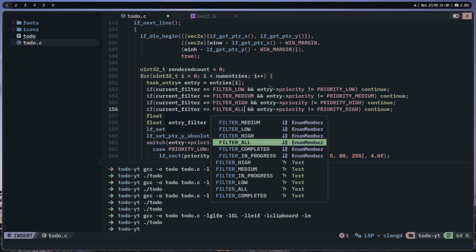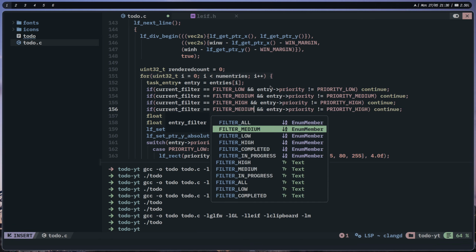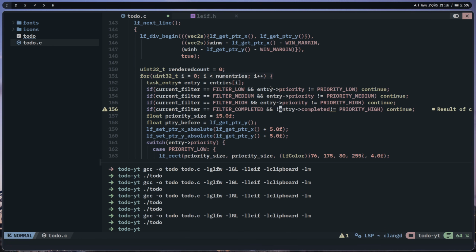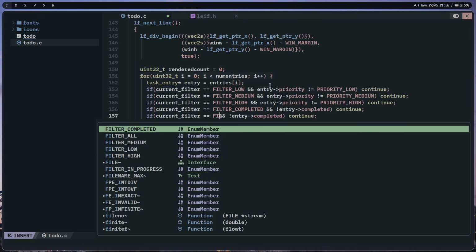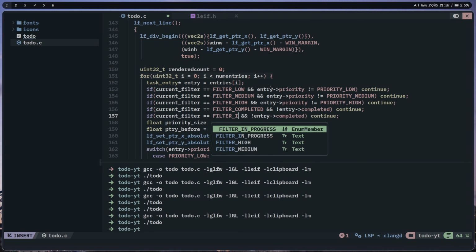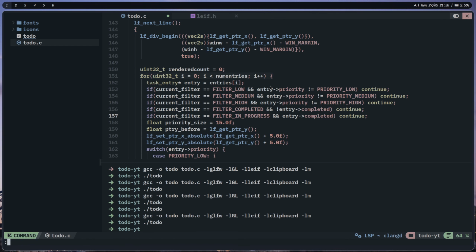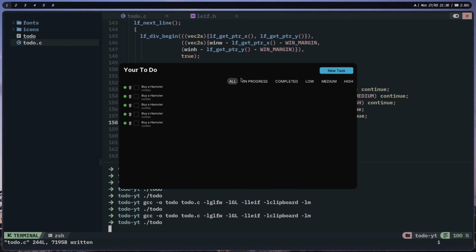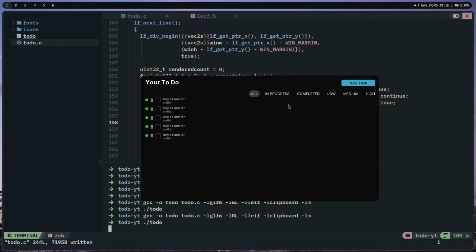and if it's filter all, okay, all we don't need anything, but completed and not completed, we also want to continue, and the same with in progress. So and completed, so if it's not in progress, we also want to continue. So let's see, all, in progress, completed. Yeah, okay, nice. Low, medium, high, cool. So that seems to work.